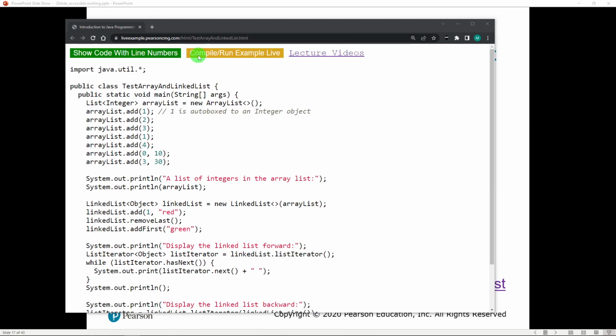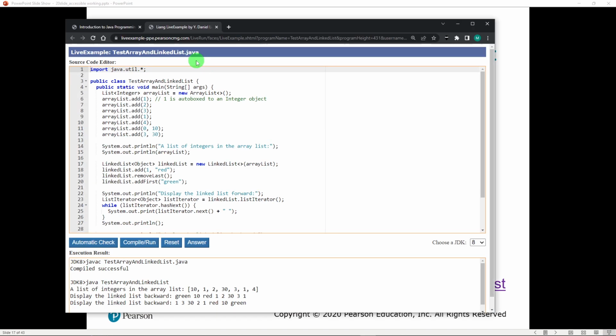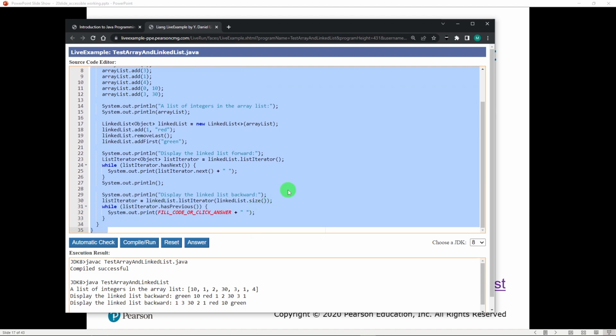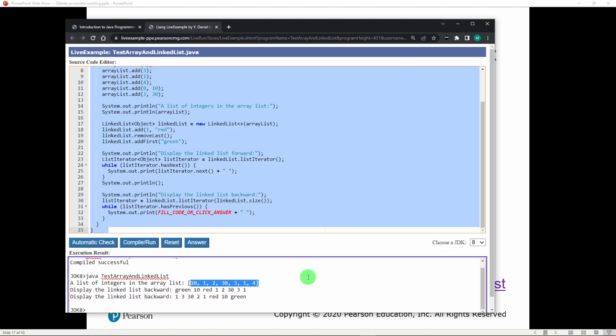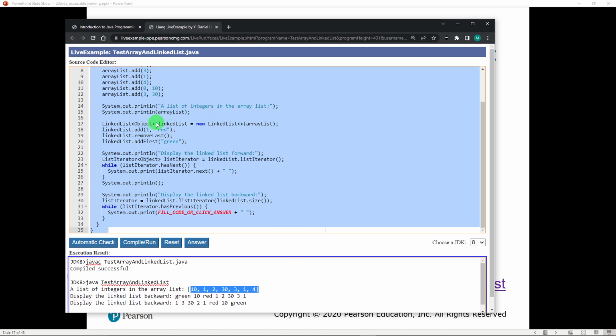And I can click the button in this example to bring us over. This is the actual code in an editor that we can run, and it's already run it for us. So list of integers, remember it added the 10 at the beginning when we created it, and it added 30 at this position. So there's our original array list of numbers. Okay, and then we created a linked list from it and added the red and green, so you can see green and red that got added using those methods we talked about.